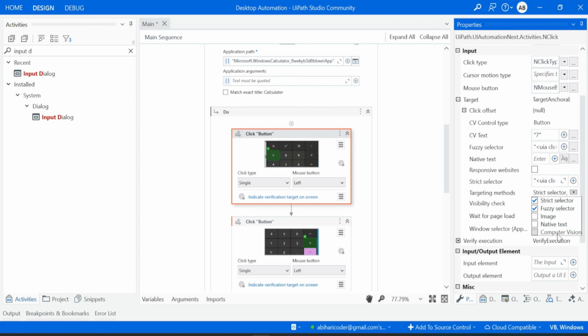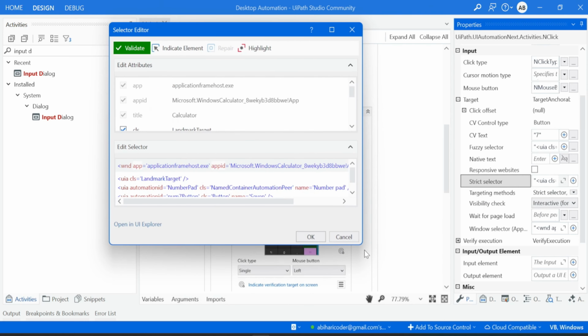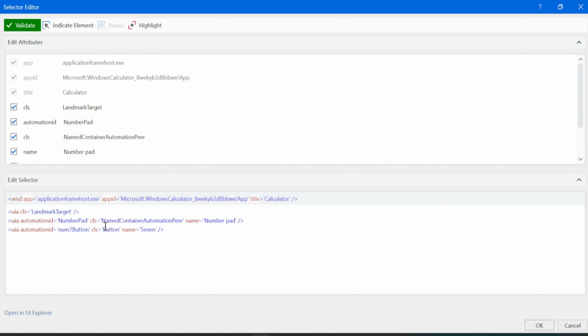So suppose that I enter an input as 13 and 13 is not there in the calculator, then in that case it will click on 7 button because it has an image of 7 icon, right? So that's the reason I have removed this computer vision. Now we have a strict selector and fuzzy selector. So let's see what is there in a strict selector. So you can click on this expand button and it will open expression editor. So now we have to find here in which part of the selector we need to change that value so that it can start clicking on that particular button which it is directed to do.